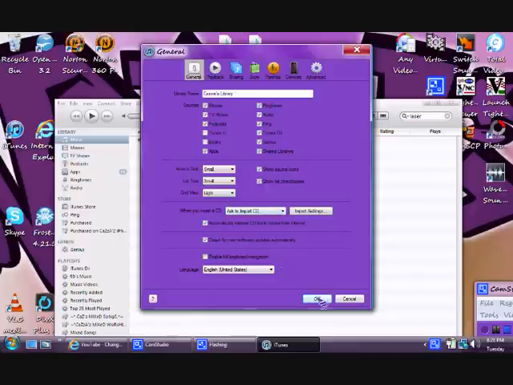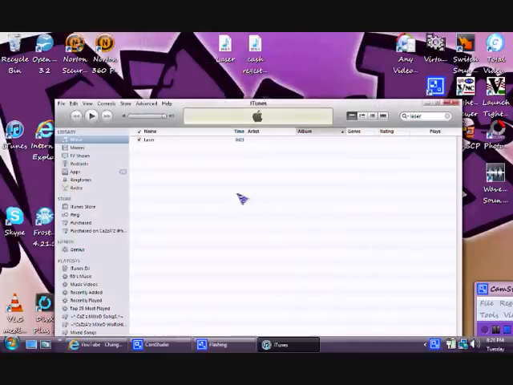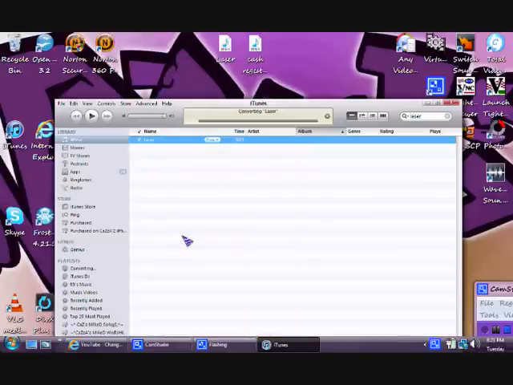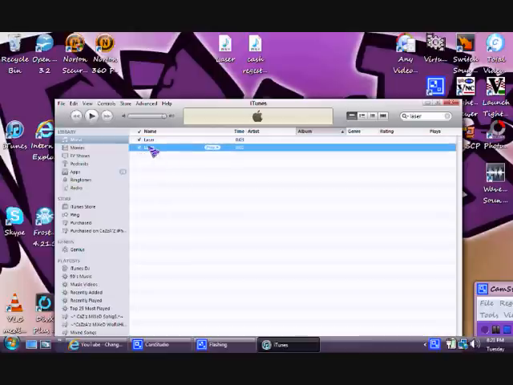Okay, so now that you've done that, just make sure you do that to all the sounds you've just dragged into your iTunes. Now you right click and it'll have create AIFF version. So click on that and that will make another version in AIFF. So drag the new version onto your desktop. And I'll just do that for my other sound.